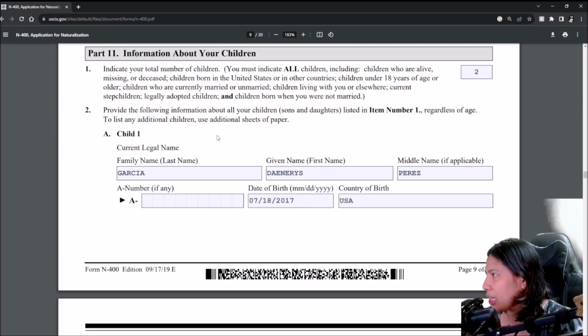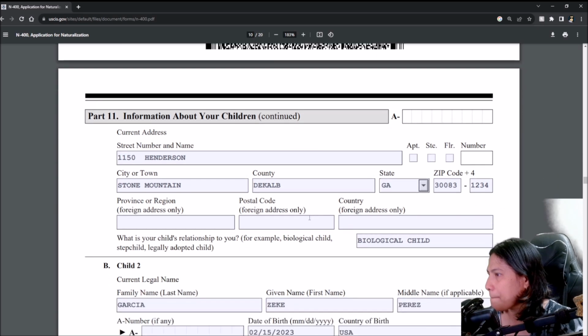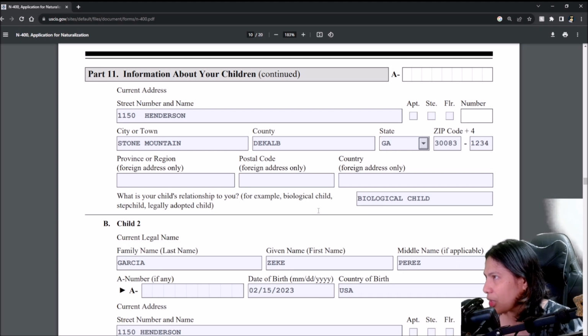And then child 1 information. Current legal name, first name, given name, middle name. My daughter, she doesn't have an alien number because she is a U.S. citizen. Date of birth and country of birth. Okay, and then the address. And then what is your child's relationship to you? So for example, biological child, stepchild, legally adopted child, so biological child. So during your interview, if your officer asks you, what is your child's relationship to you, just say biological child. Or how is your child related to you?